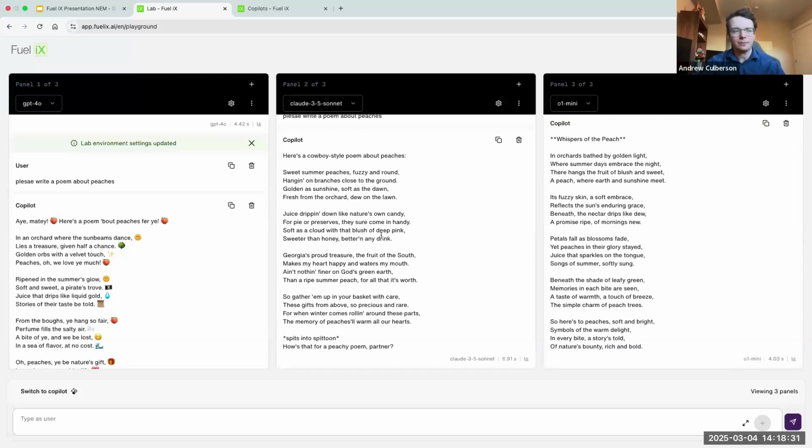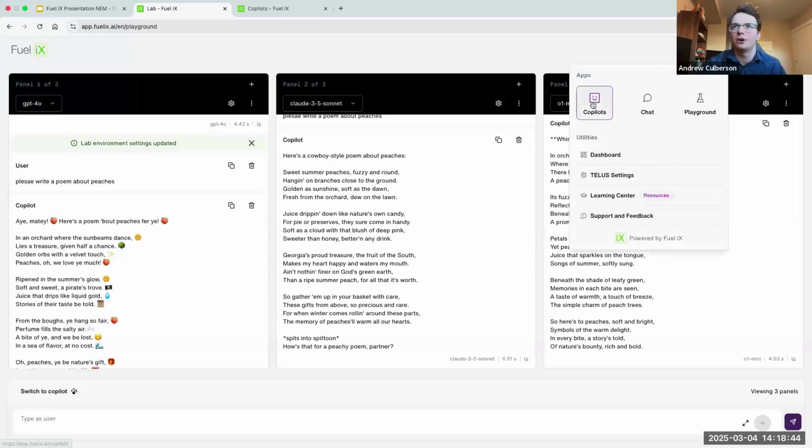So from here, you can imagine how you would fine tune your prompt for each of the panels and see which model performs the best under different configurations. Cool. So now we'll be moving over to copilots. We can click this little waffle menu in the top here, and then copilots here.